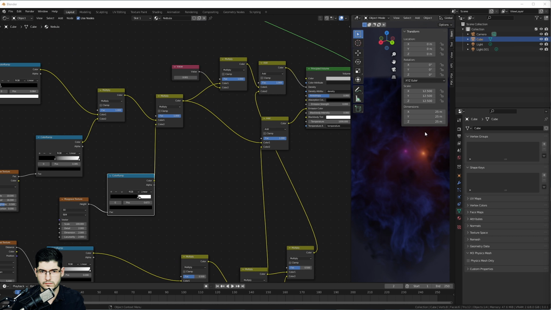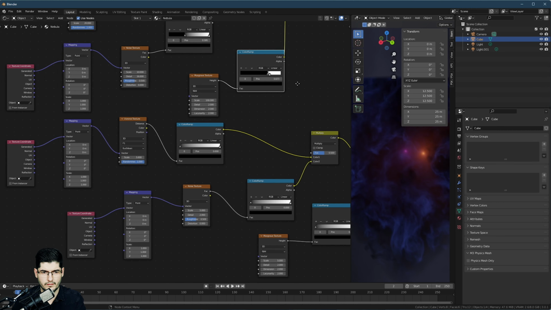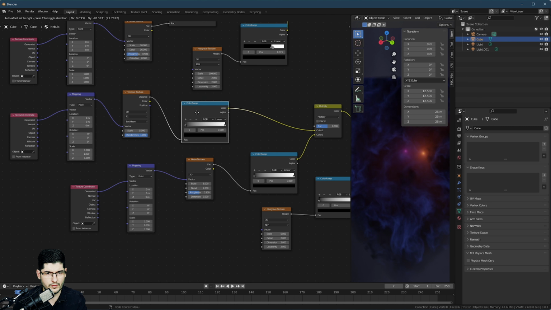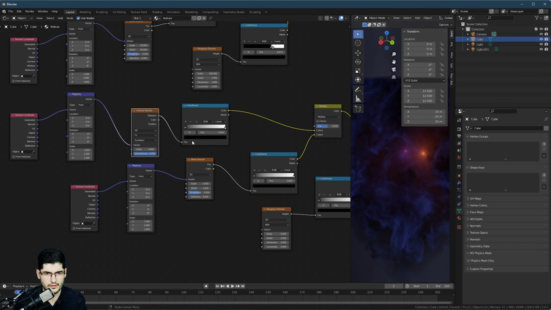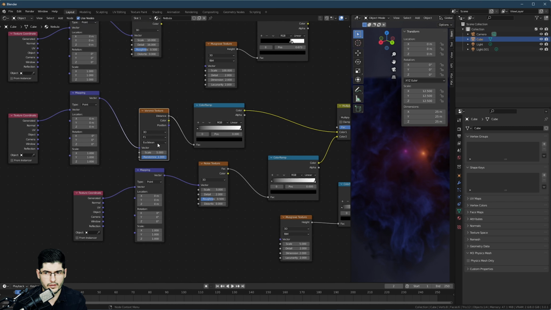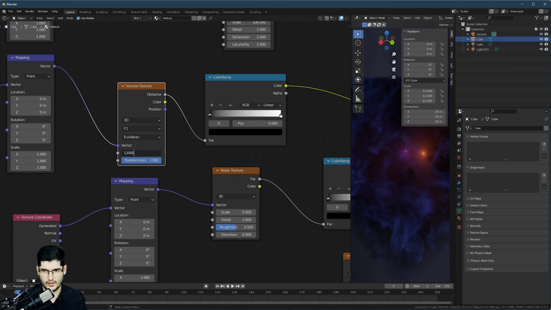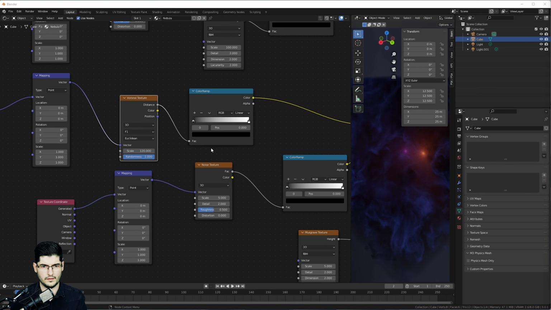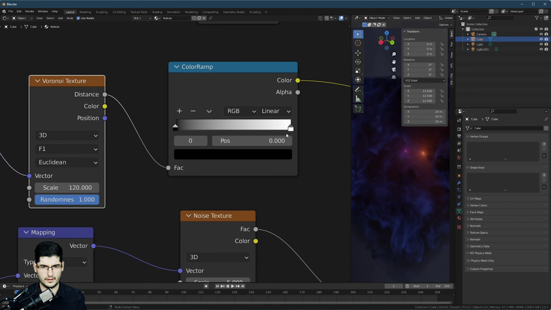Okay. All this needs to be done properly here. And now we can go further down here where we've got this color ramp and this Voronoi texture. And we can leave this as a 3D, but we do have to increase its scale to 120. And then the color ramp where it's connecting, let's just switch between these two.